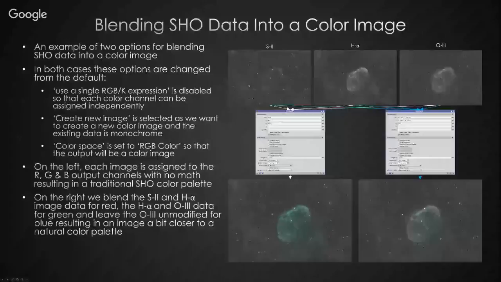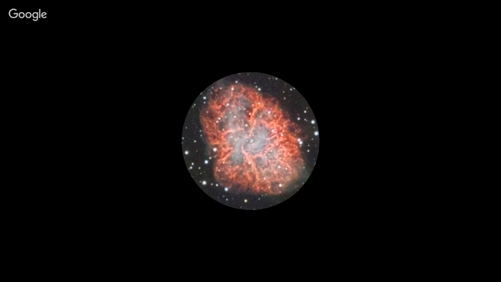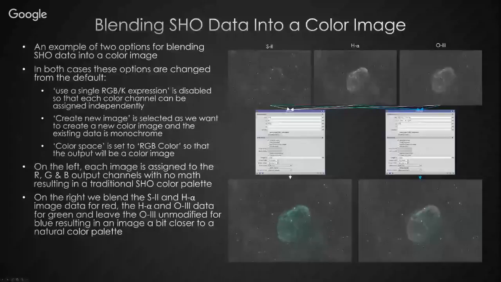The second one, I'm doing some blending between the different inputs. So in this case, I'm blending half of S2 and half of HA. So you're getting a 50-50% blend between the S2 and HA images for the red channel. And then green gets a 30-70 split between HA and O3, so it's primarily O3 image data. And the blue channel gets nothing but O3.